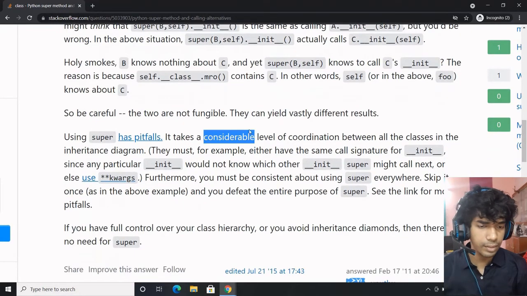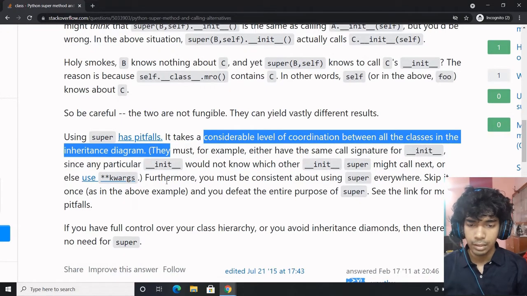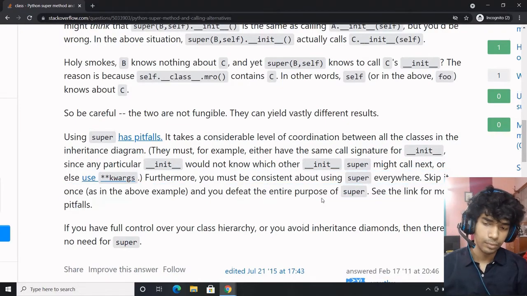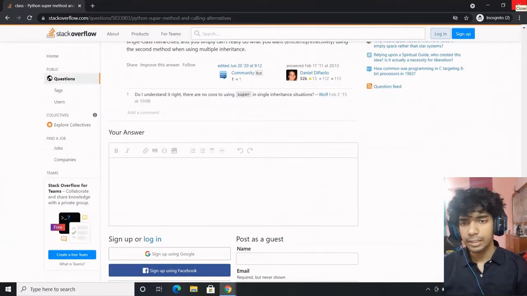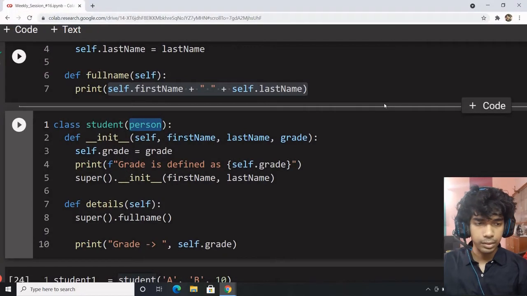Now super has pitfalls. It takes a considerable level of coordination between all the classes in the inheritance diagram. Furthermore, you must be consistent about using super everywhere. Skip it once and you defeat the entire purpose of super. So that's one beautiful thread I would like to share. I'll add it in the notebook.